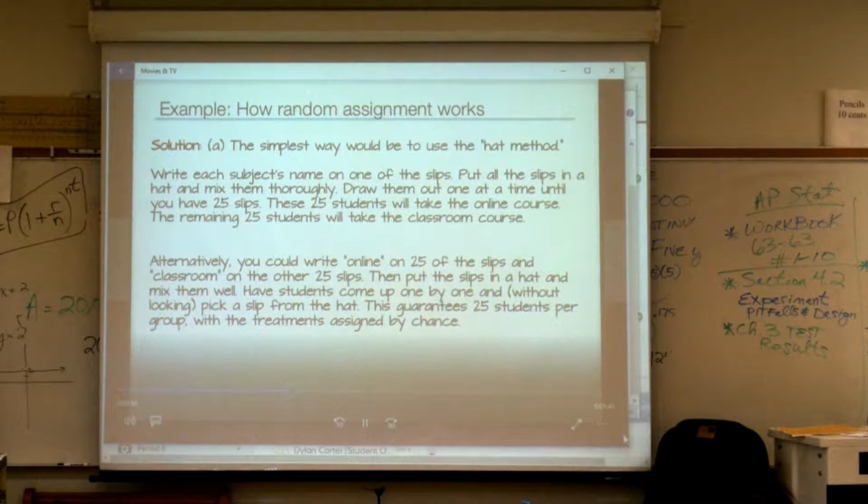Alternatively, we could write online on 25 of the slips and classroom on the other 25 slips, then put those paper in a hat and mix them well. We could have students come up one by one and, without looking, pick a slip from the hat. This guarantees 25 students per group with the treatments assigned by chance.